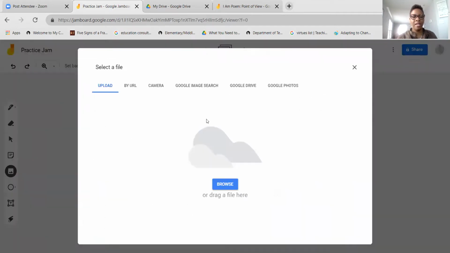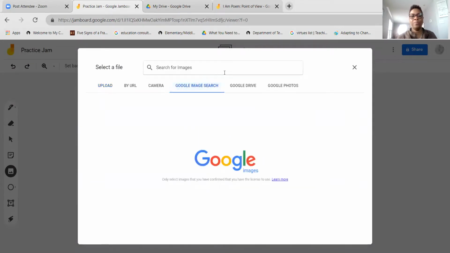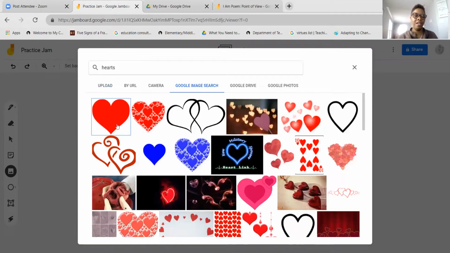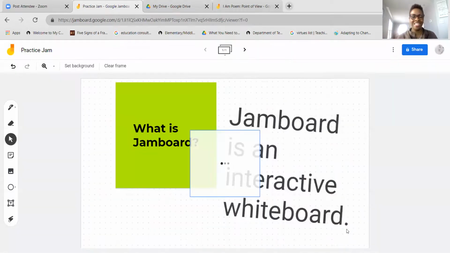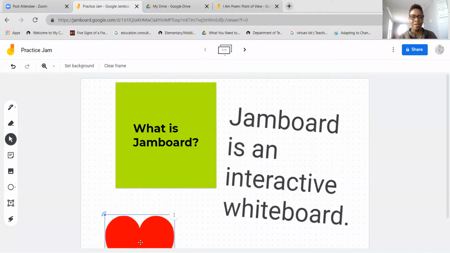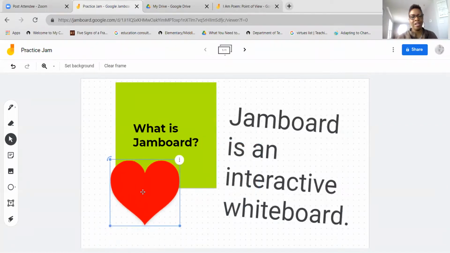Oh, you can also add an image, and I usually go into Google image search, and I like heart, and I want to add a heart because today I'm happy, yay. I'll just insert it, and I can add it onto the board, and then I can move it all around. That's great. I should have put I love Jamboard. Let me put that on here and just type the text. And I'll put it in all caps. I love Jamboard! And an exclamation point because I'm shouting that to the world.